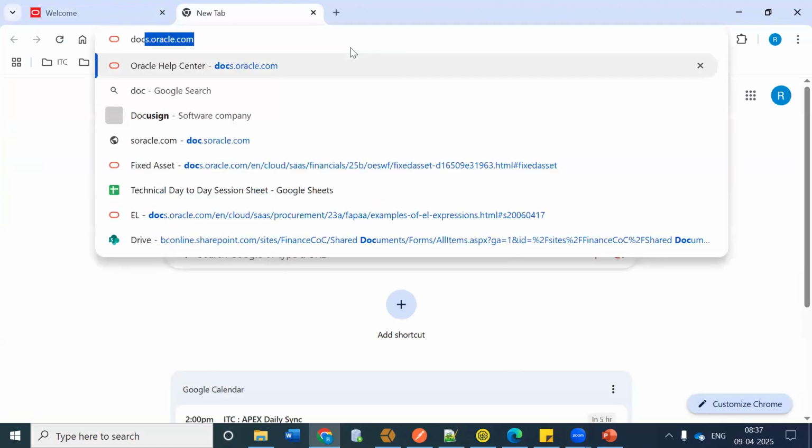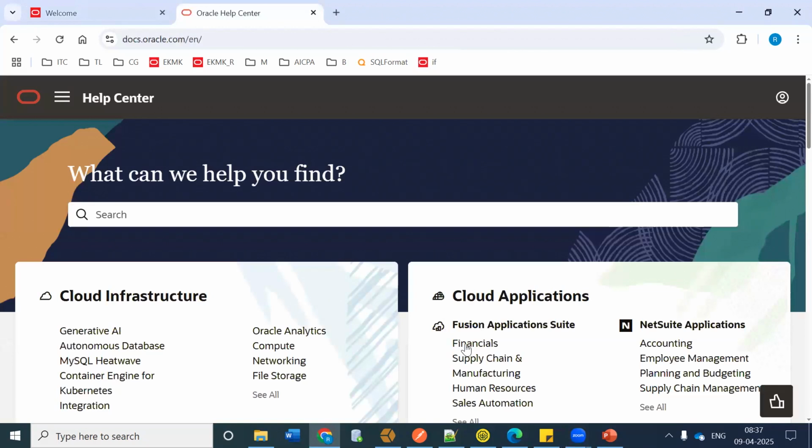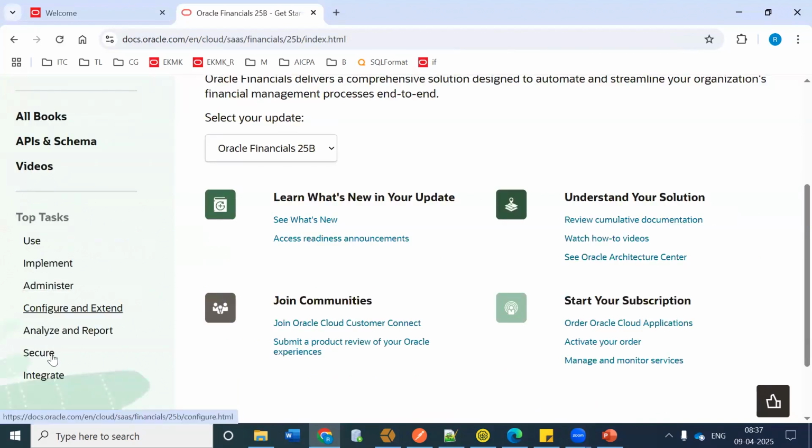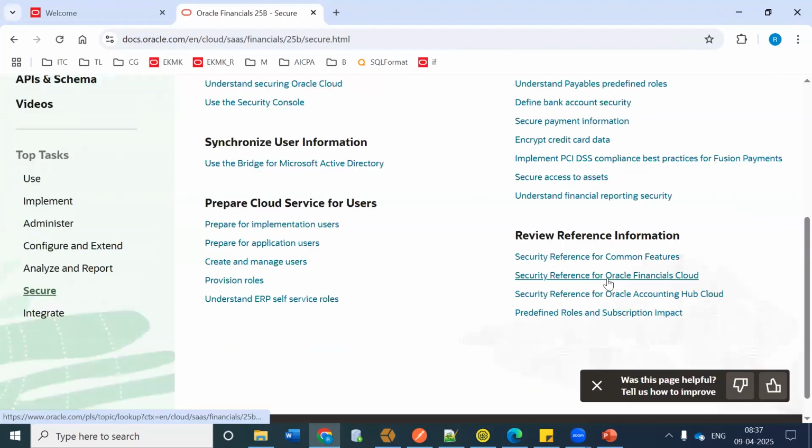Now we'll see the roles within docs.oracle.com, how it looks. This is the security reference for Oracle Financials Cloud. When you navigate to SCM, you may see the security reference for Supply Chain Management Cloud. Similarly, HCM Cloud, you may see it. Okay. So just navigate to Financials Cloud here.